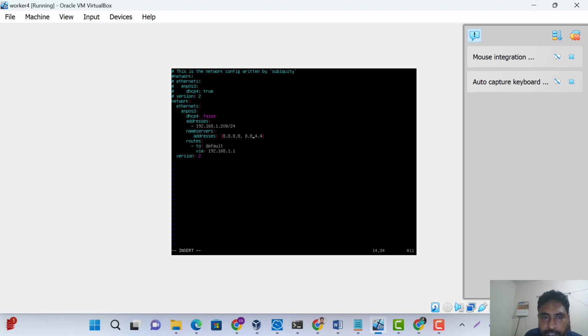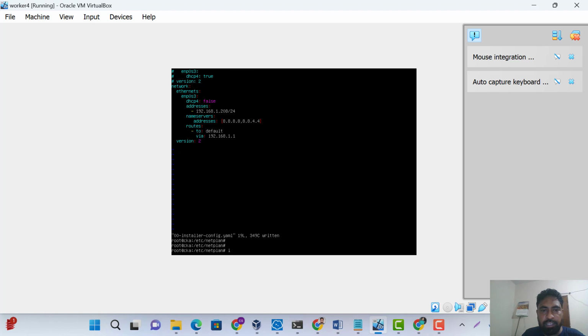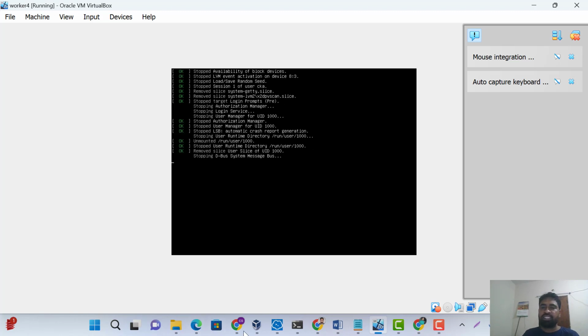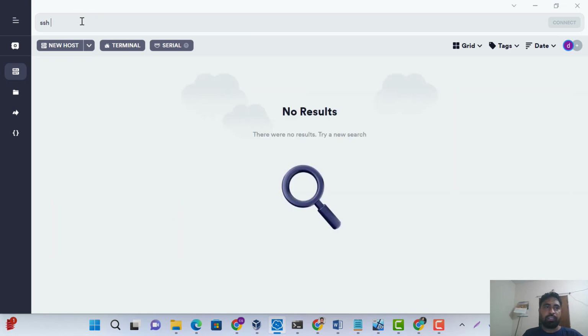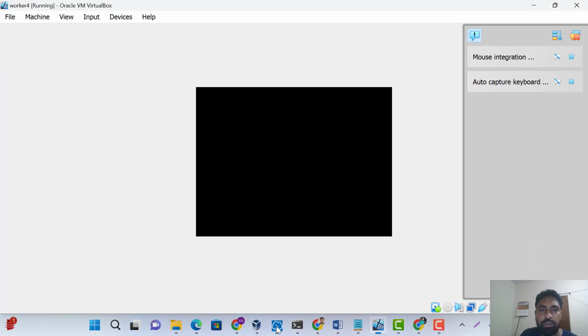Also we keep the default one. Let's go, and init 6 to reboot our machine.